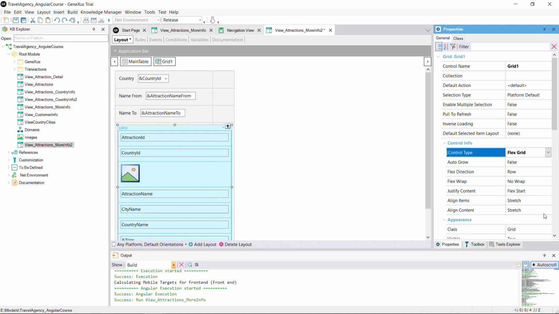The way the information is displayed depends on what we set in the 5 properties displayed on the screen: flex direction, flex wrap, justify content, align items, and align content. Let's look at each one of these in detail.